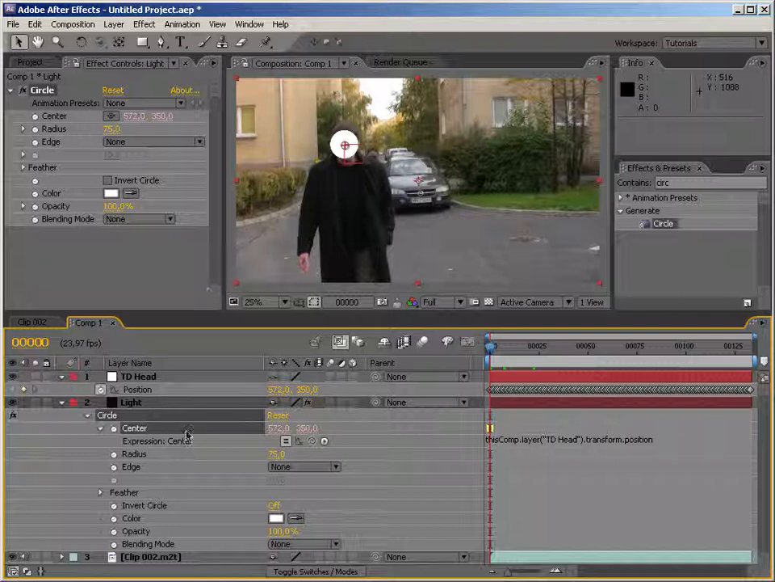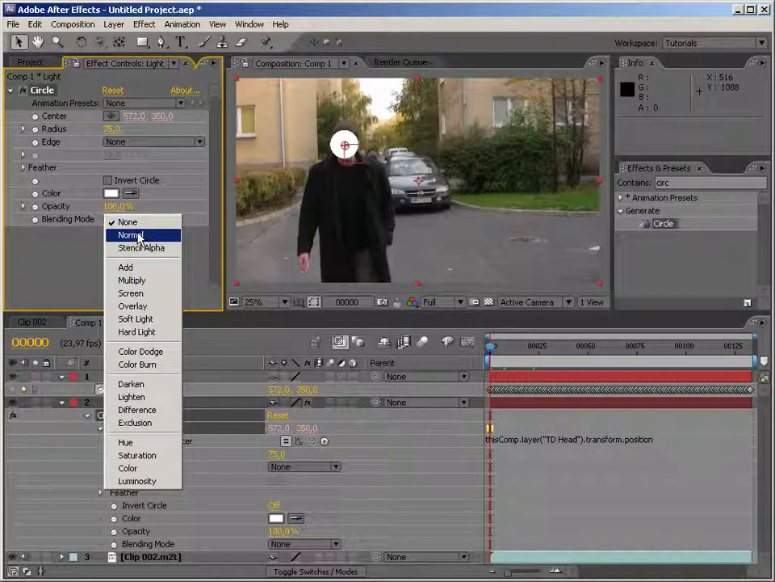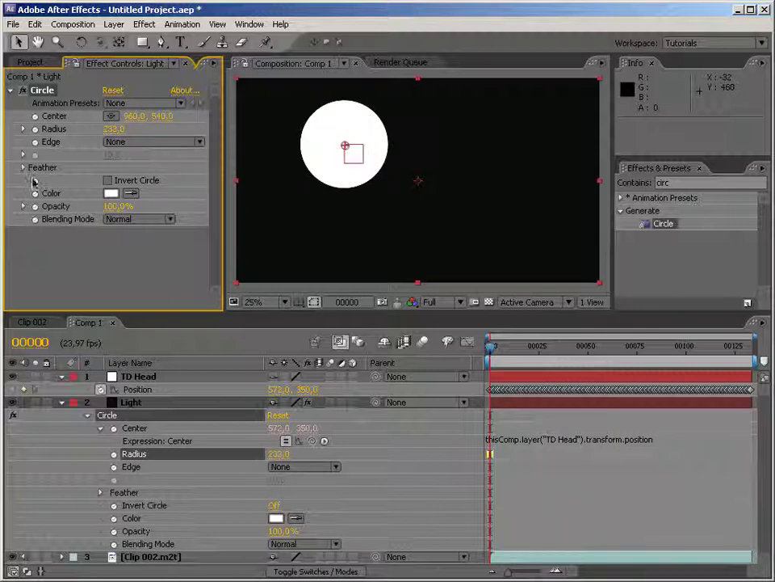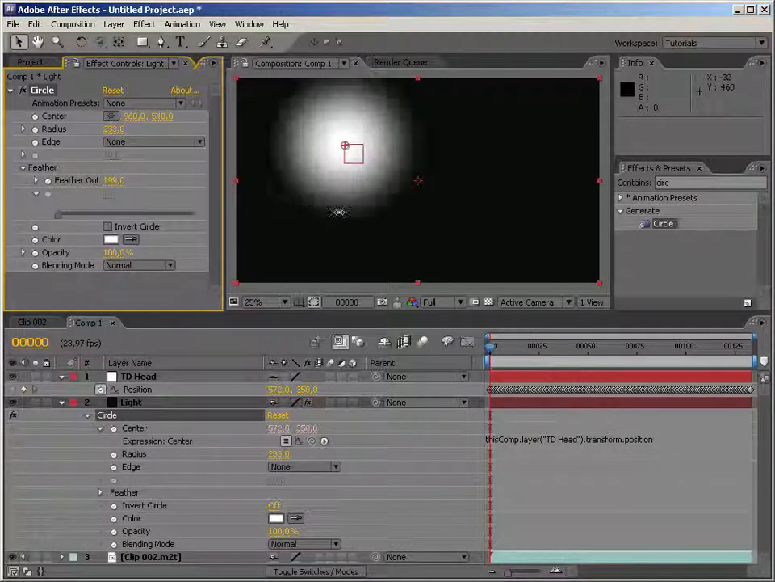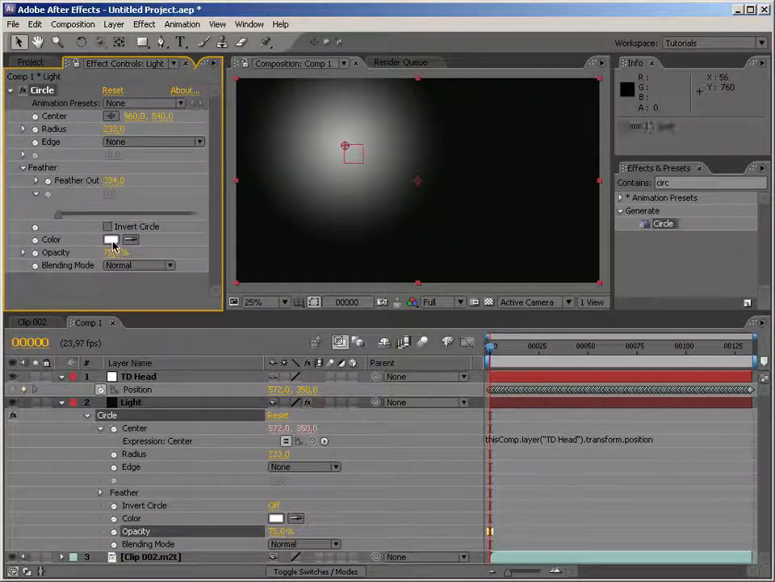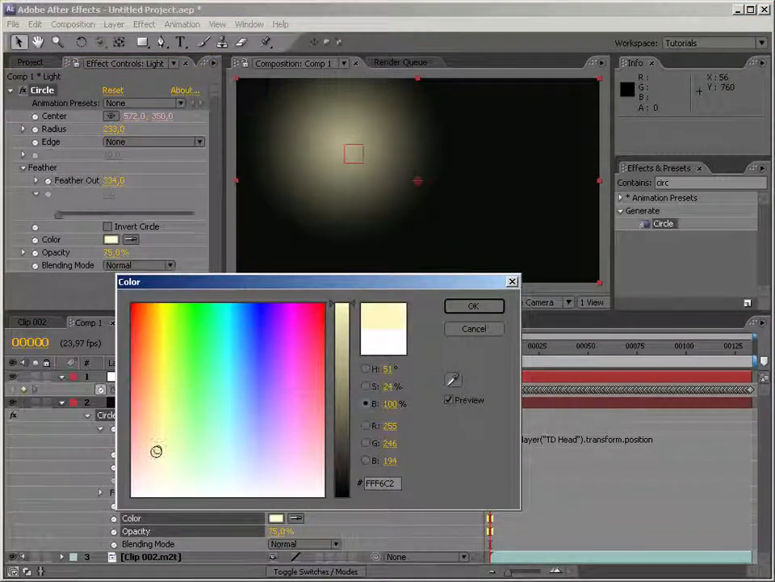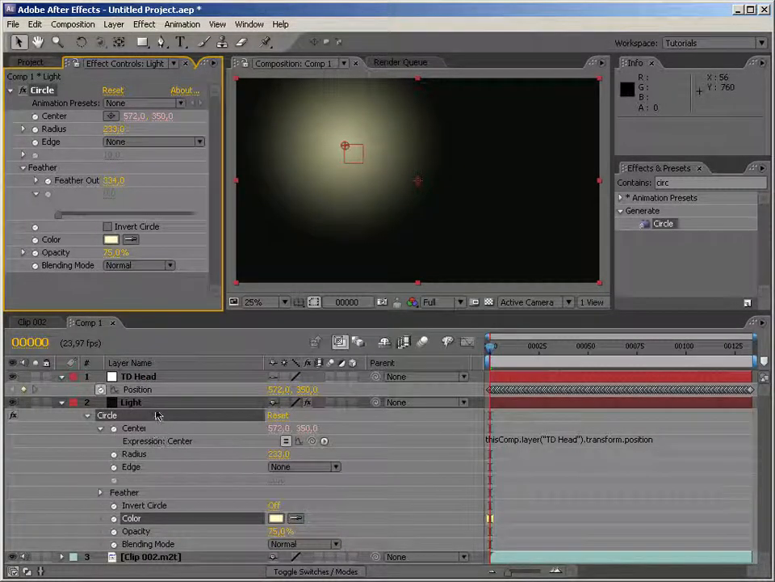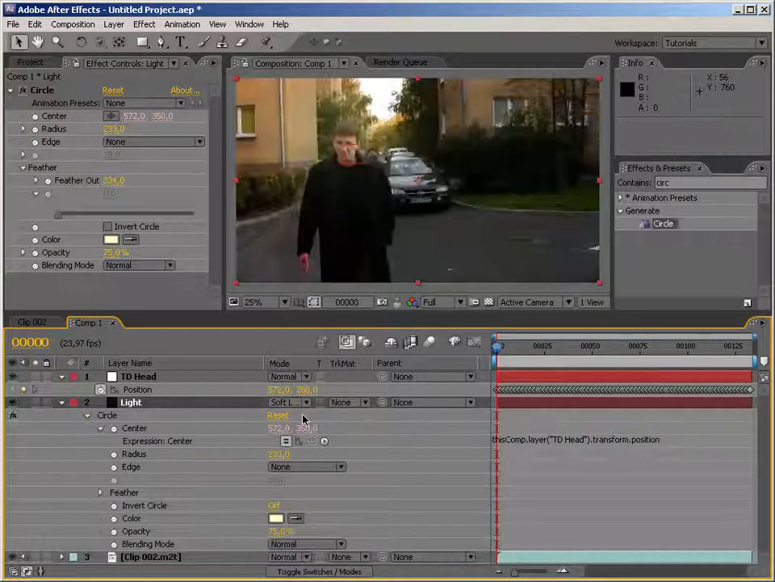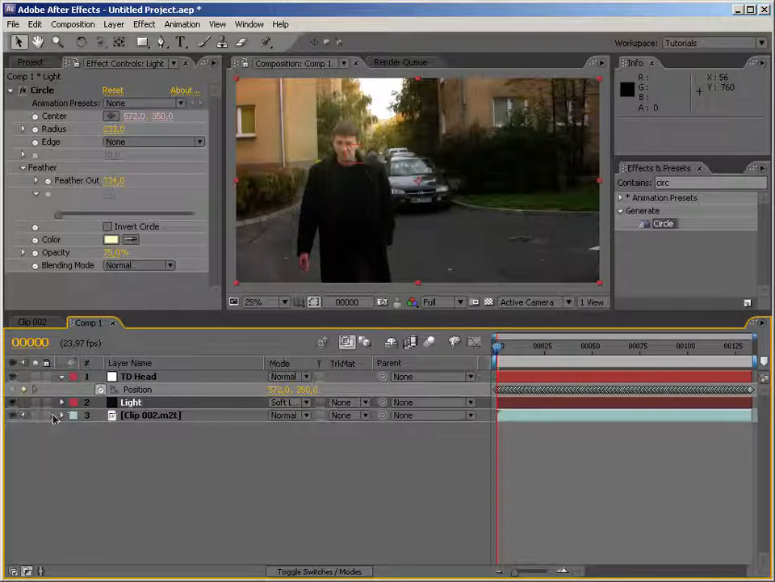And what we can do is this solid that we've put the circle on is black, and this is pretty important. Let me just pump this up, feather it out, and maybe drop the opacity just a little bit, change the color to, like, a not very hot yellow color, and we can set the blending mode of this layer to soft light.